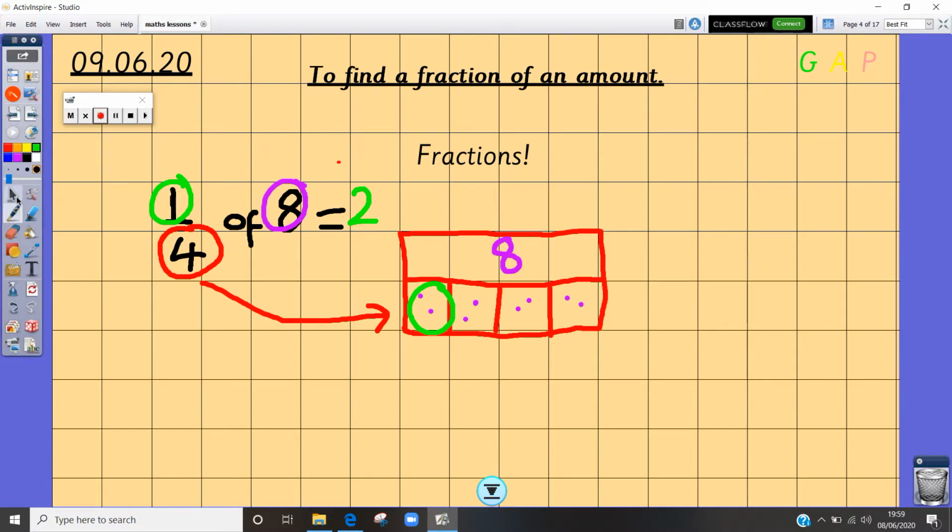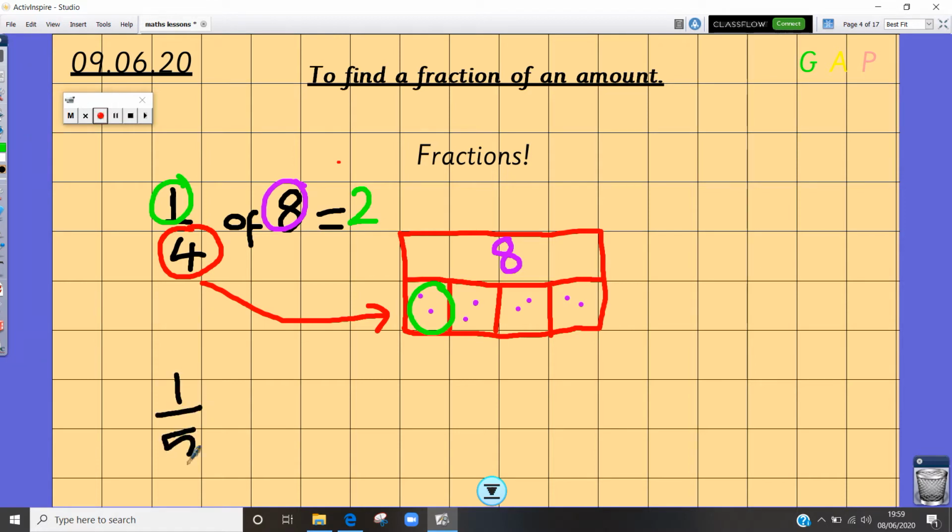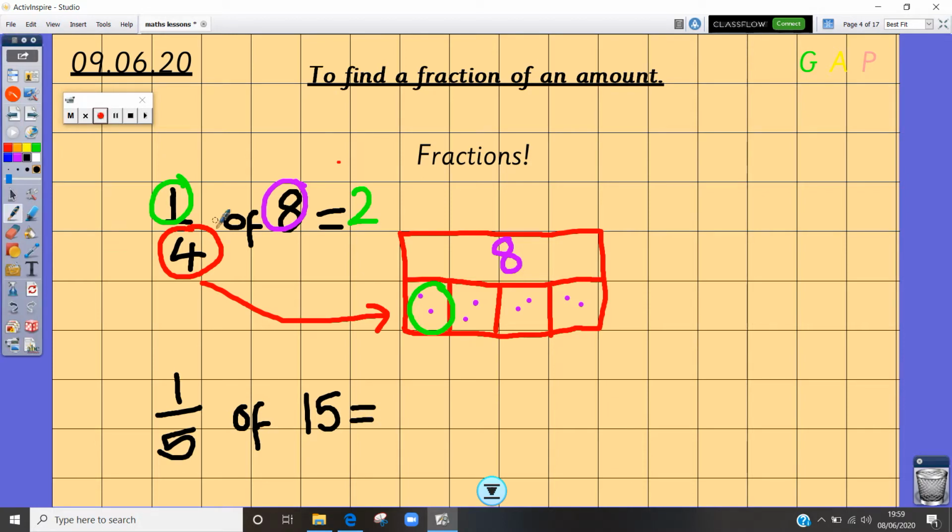So let's have a look at another one. We will go back to, because I'm just conscious we use lots of different coloured pens there. So this time we're going to find 1/5 of 15. Okay, we're going to find 1/5 of 15. So I need to look at my numerator, and it's asking me for 1 part, and I need to look at my denominator, which is asking me for 5 parts.